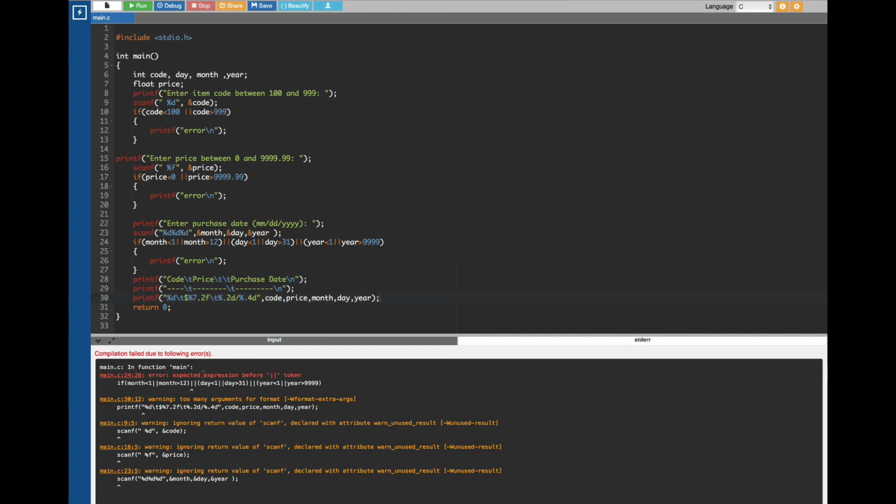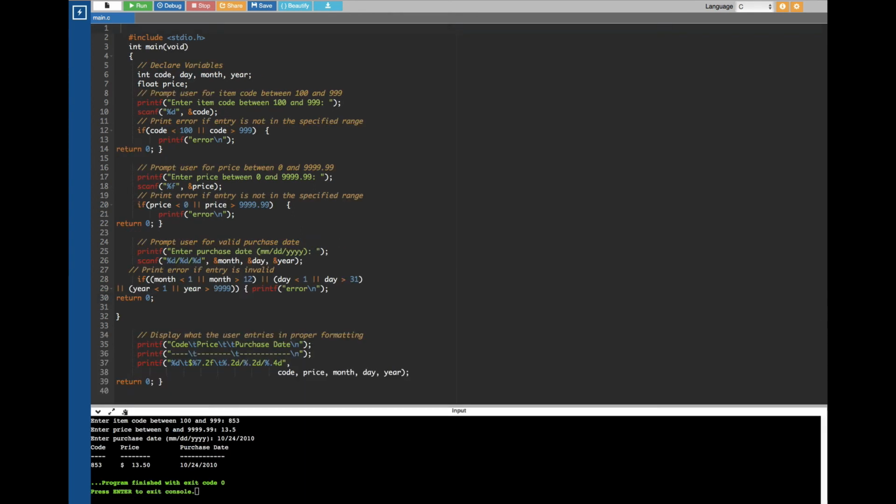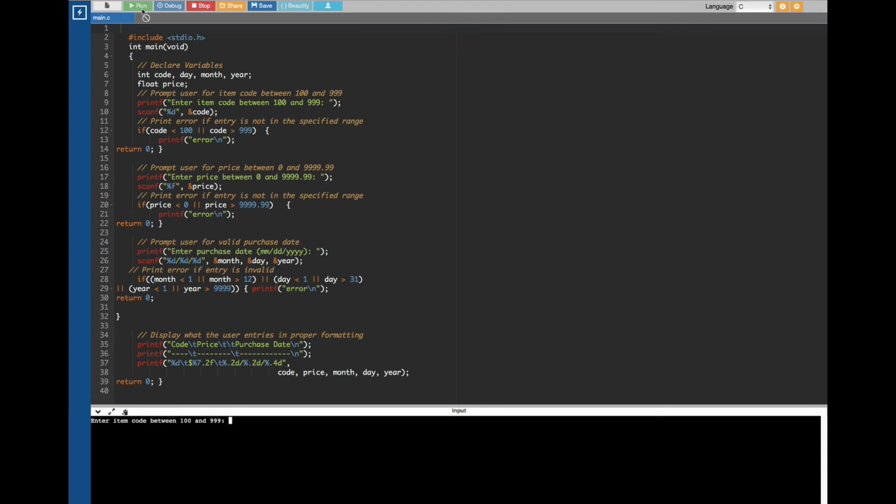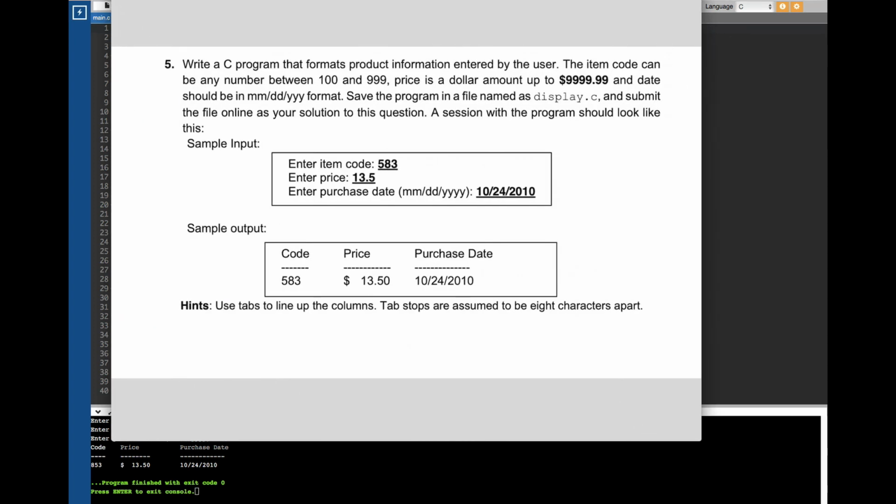Okay, there's something wrong here. Okay, I just did this code again, and it's printing out perfectly right now. Let's go ahead and run this one. Here first I have to put 853, then 13.5, then whatever the month, for example, let's say 10/24/2010, and it's printing out like this. That's what we want, right? That's what we want.